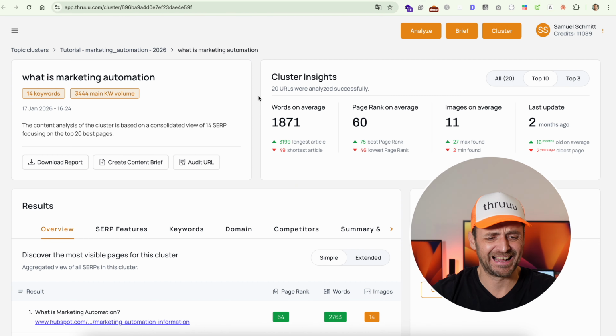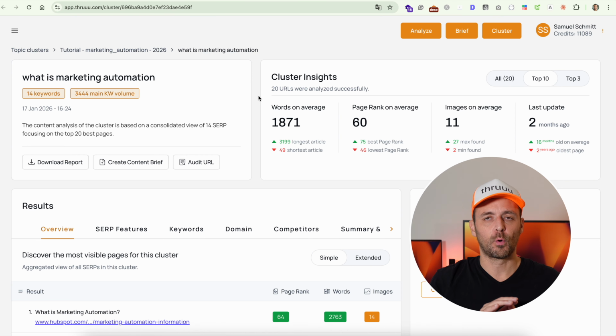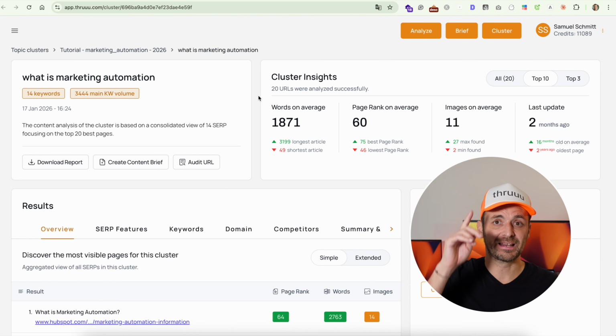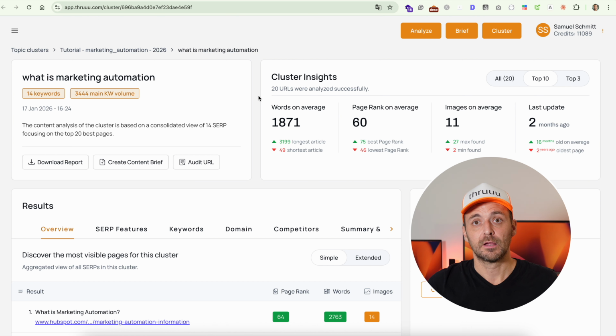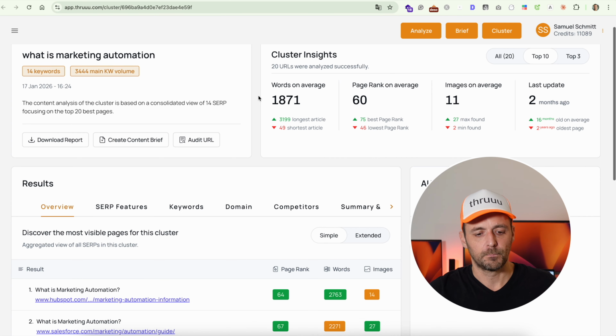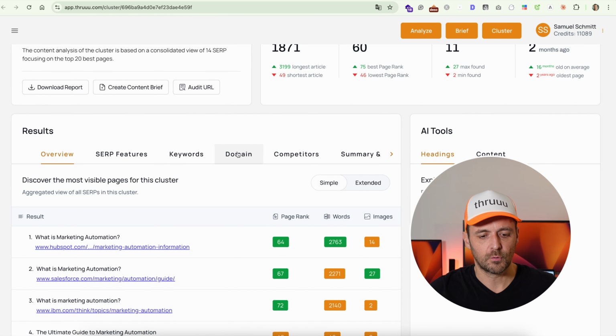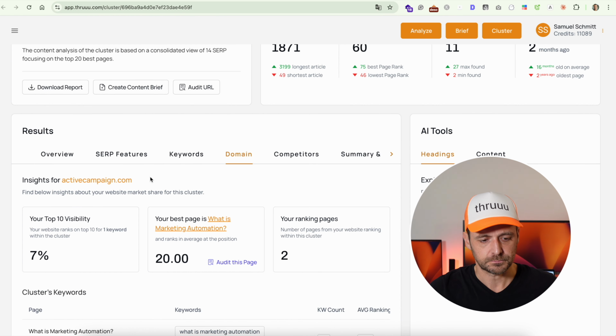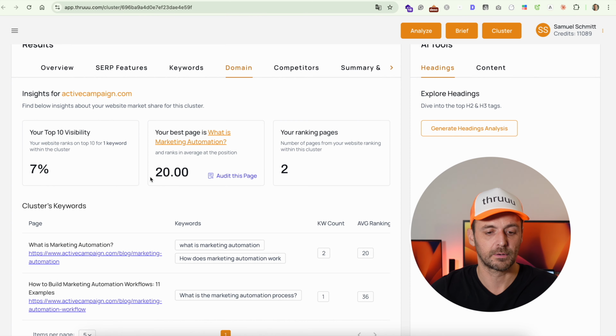So here we go. We are on the cluster analysis. I won't go through all the views, tabs and reports. We did that in a previous video. Click here if you want to understand all of these reports in detail. But I will show you what is the difference when one of your articles is already ranking. Basically, if you go in the domain tab, you will see some information about your domain, your visibility, and what is the best article.